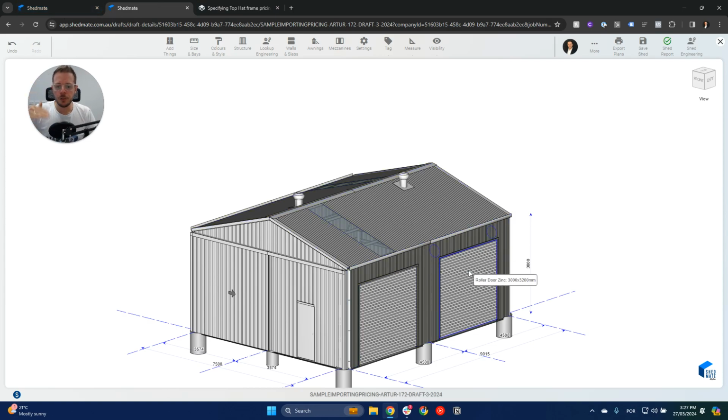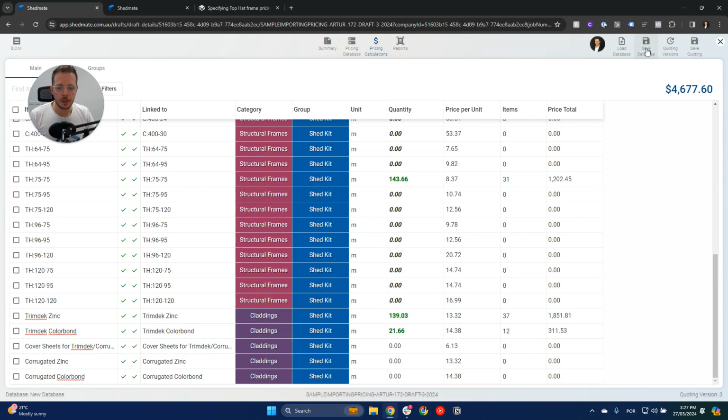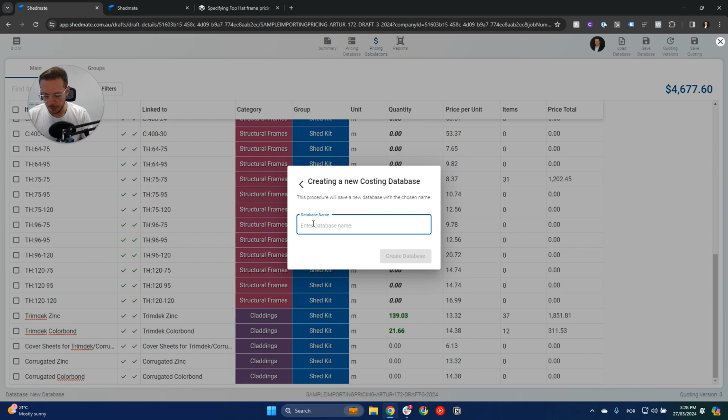But after we do everything for one model on our pricing database, what we can do is open different shed projects that we have designed inside Shedmate and just apply the same costing database so we can see the impact of it. So what I mean by it is pretty much this. If I save this database again, I'll just save as a new one here, in this case, Colorbond database 2.